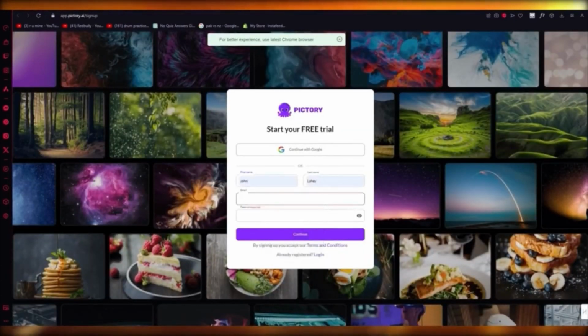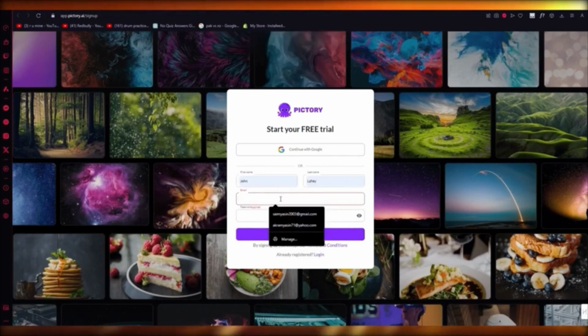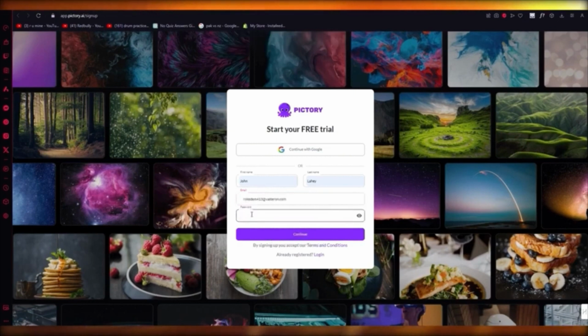So first of all, I'm going to quickly go ahead and add an email. There we go. You're going to create a password for yourself. Make sure that it's a strong and well-built password. So I'm going to go ahead and continue this.